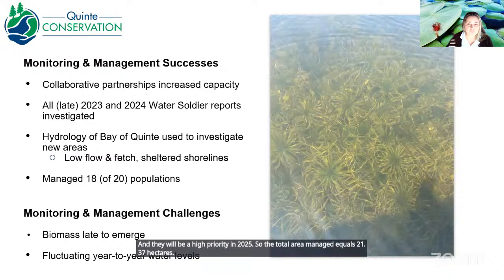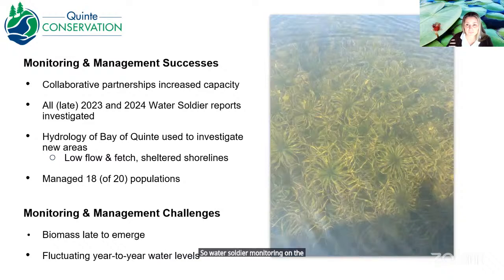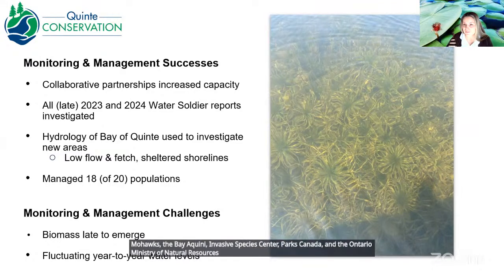So water soldier monitoring on the Bay of Quinte in 2024 found success in collaborative partnerships. Some of those include OFAH and their HIT squad, Mohawks of the Bay of Quinte, Invasive Species Centre, Parks Canada, and the Ontario Ministry of Natural Resources, including other members, municipalities, and organizations of our water soldier working groups, which all helped increase our capacity in the Bay of Quinte.